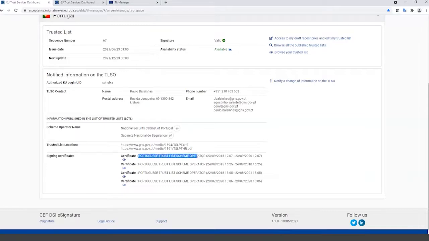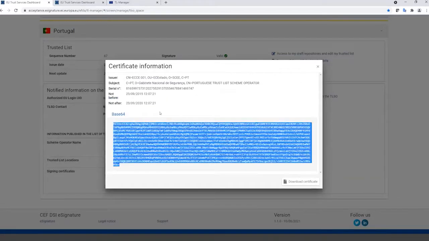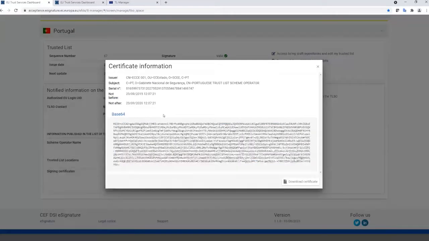So here we just have a short subject name with the expiration date here. And to get more information on the certificate, there is this button that displays the issuer of the certificate as included in the certificate, the subject name, the serial number, when it has been issued, when it will expire, and also in the base 64 encoded format.